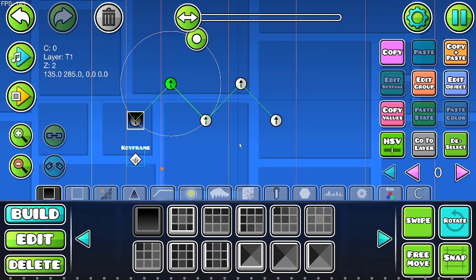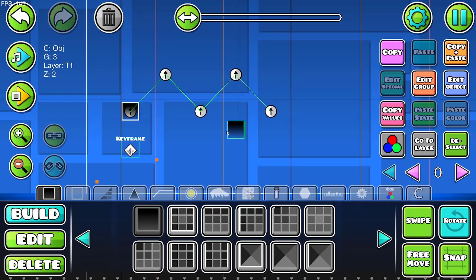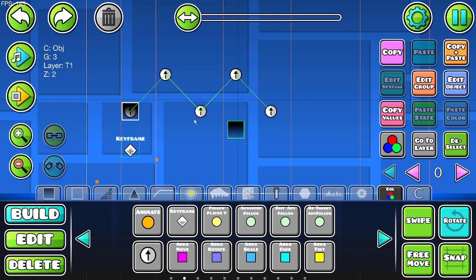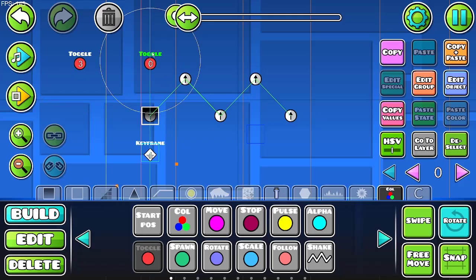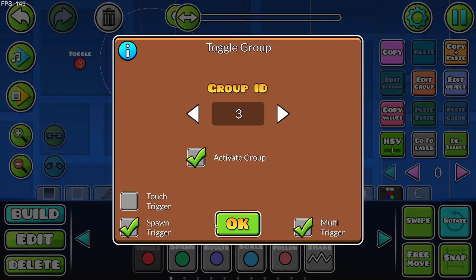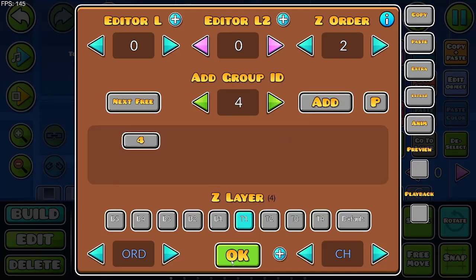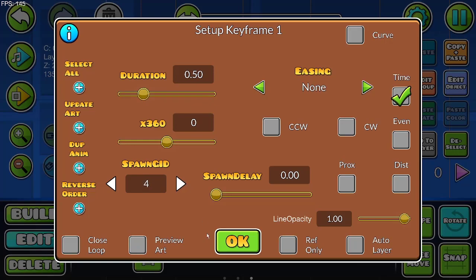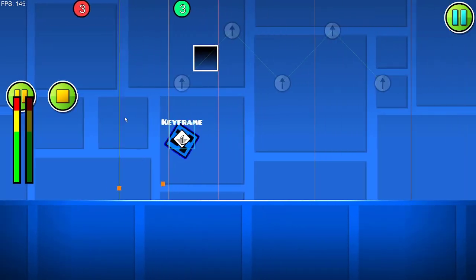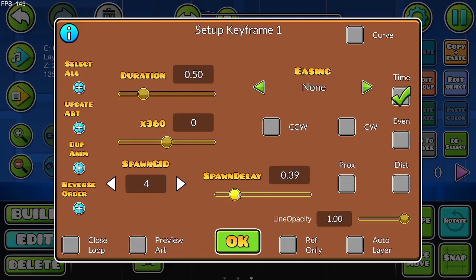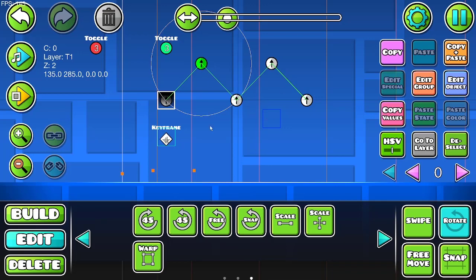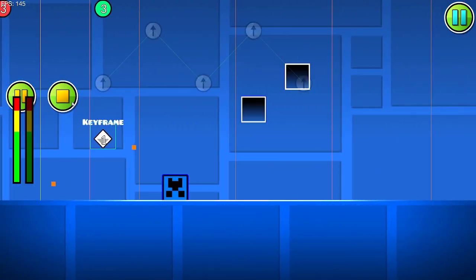So for example, if I want this block to block another block, we're going to give this an ID of 3, and we're going to make this one reappear by using toggle triggers. So with the spawn group, if you set this to 4, then when this block hits this one, it's going to spawn like this. And spawn delay basically just does a delay. So when I set this all the way to 1, it means when you hit this, it's going to wait 1 second and then come back like that.